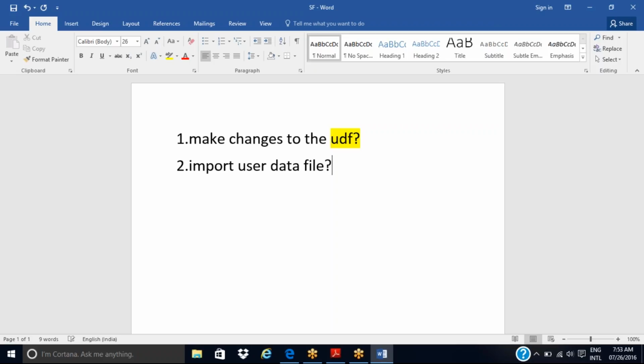So, import user data file. If you want to import a user data file, what exactly is the process you are going to follow as an administrator? And I told you very clearly who is a professional services consultant and who is an administrator. You have to understand it that way, so you don't forget that technicality about administrators and professional consultants.